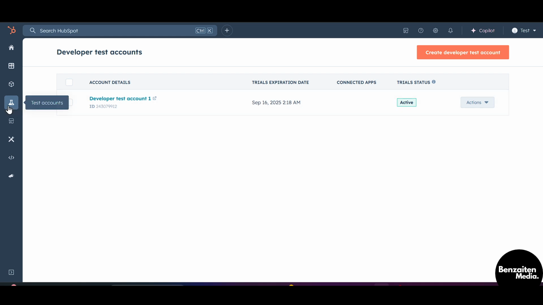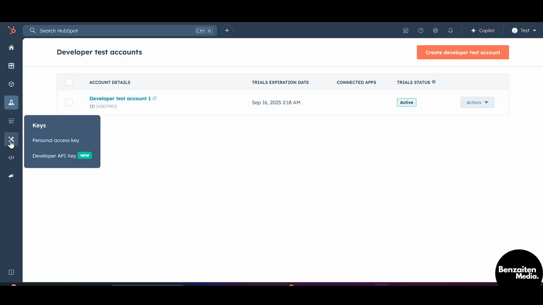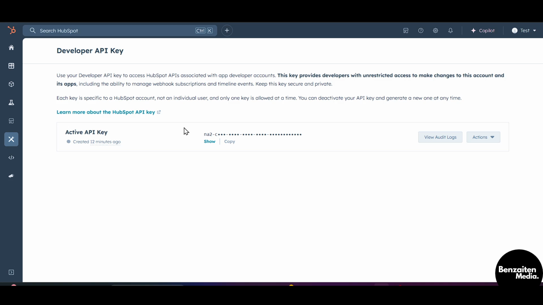Now, after creating the test account, you need to click on this test accounts. And then after clicking here on the left side, you will see this screw option of keys. Here you can see the developer API key or the personal access key. If we want to access the API key, so I'll just click on this developer API key. And this is my custom API key that I will just copy and paste it to n8n.